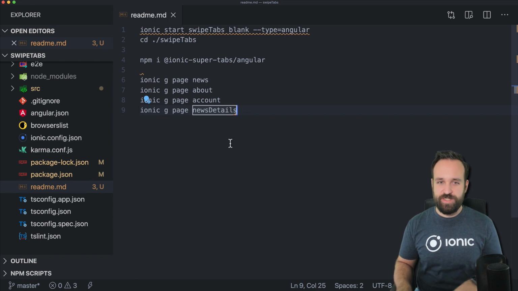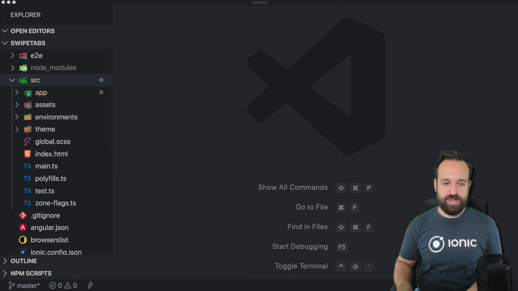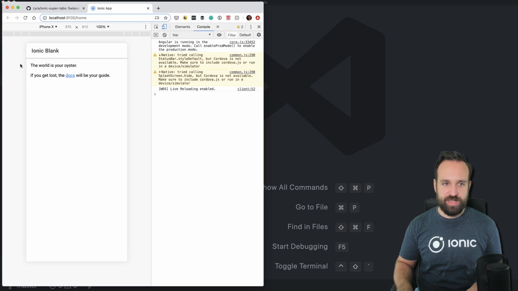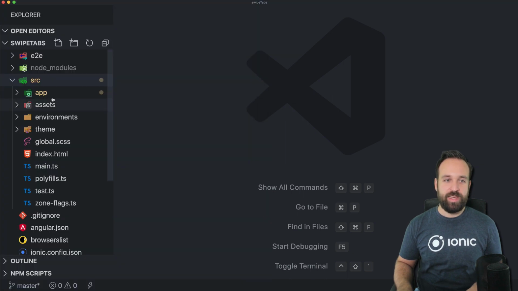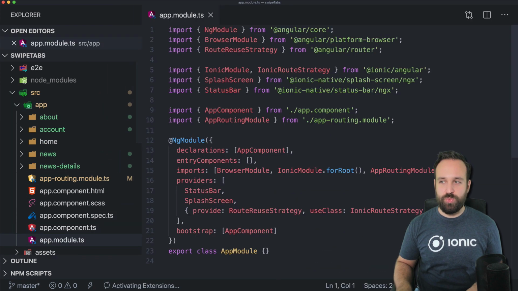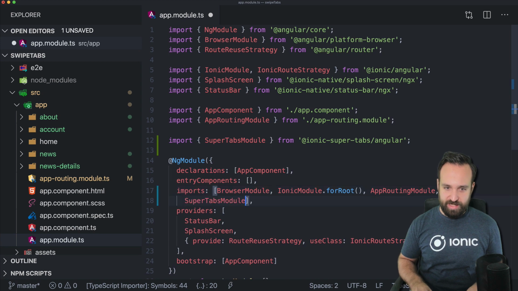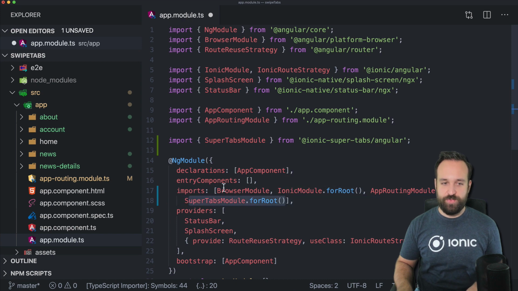Anyhow, go ahead and run all of these things. I also already started my Ionic Serve, which is currently a blank application, and then we can continue. First of all, we have to include the Super Tabs module right in our app module. And in here, call it just like many other packages with forRoot. So there we go. That's the first step.